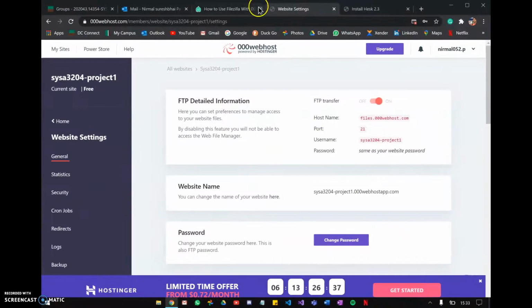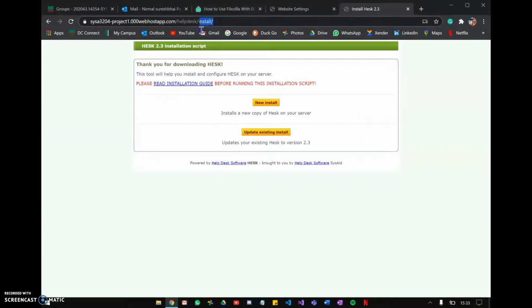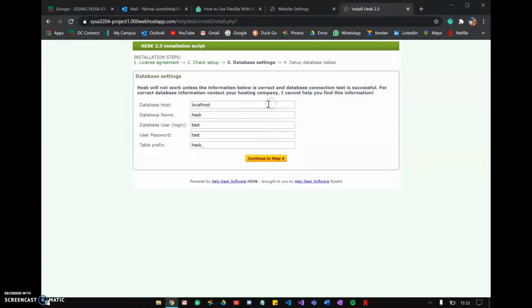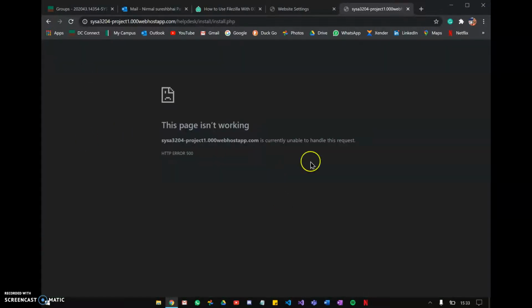Well, let's go to this site. So as you can see, install works. I will quickly reload it just to make sure. Yeah, now if I tap install, continue to step 4, it's showing me this error.